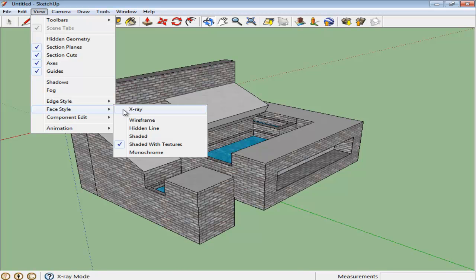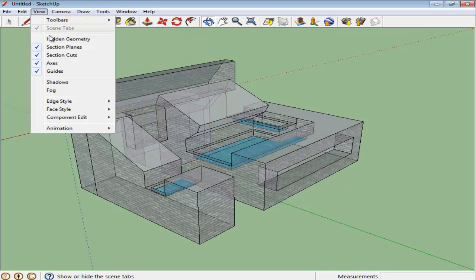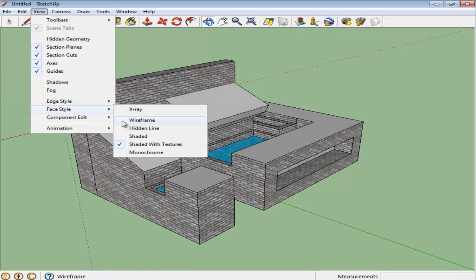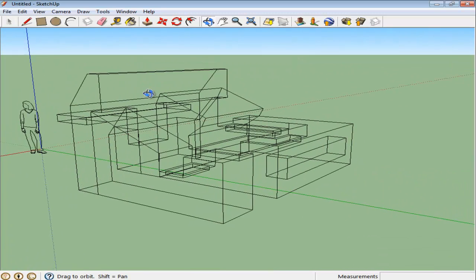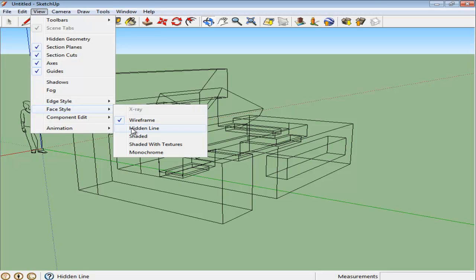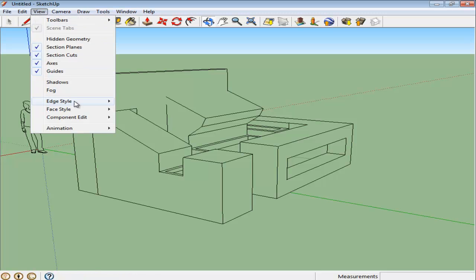The X-ray option can be viewed with other styles as well. Enable this to see through the surface of your construction all the way to the different planes at the back. Next, select the Wireframe option. This provides you with a basic outline of your structure. The Hidden Line option hides all of the lines within the structure and shows only a basic outline.